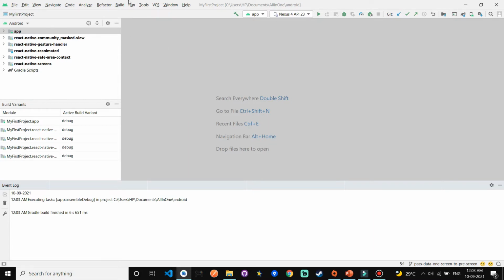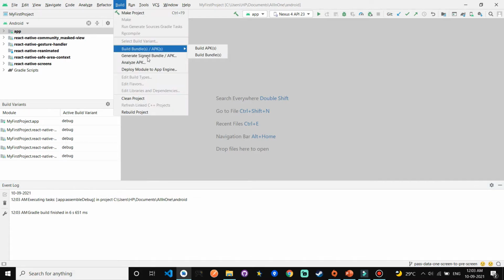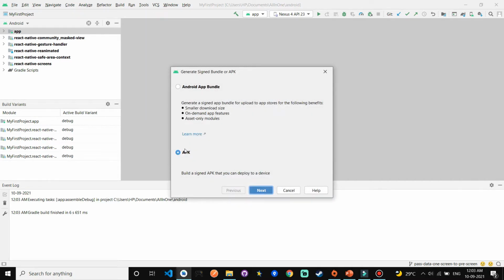Before going to the build options, I can tell you, if Gradle build has any error, solve those errors. Now after solving those errors, you can generate your signed bundle APK. Now click the build options, and here one option is showing generate signed bundle APK. Click this option and select the APK.